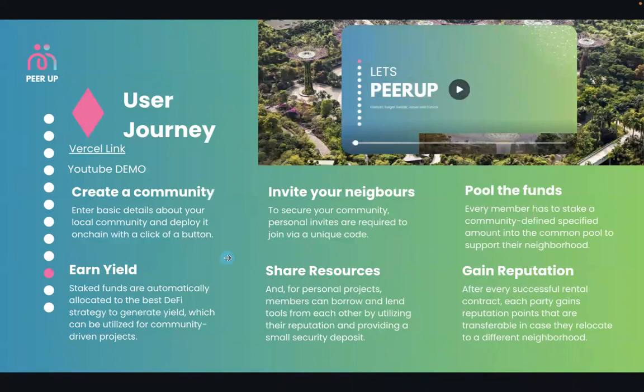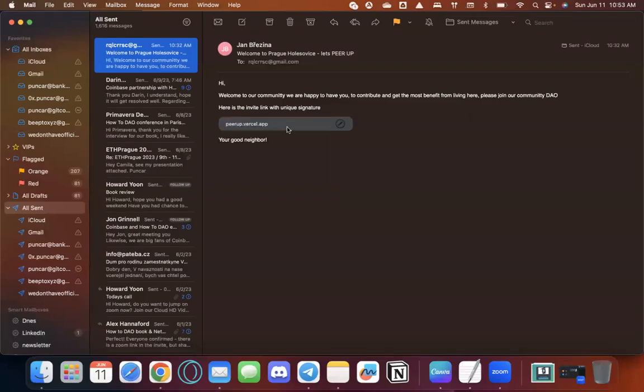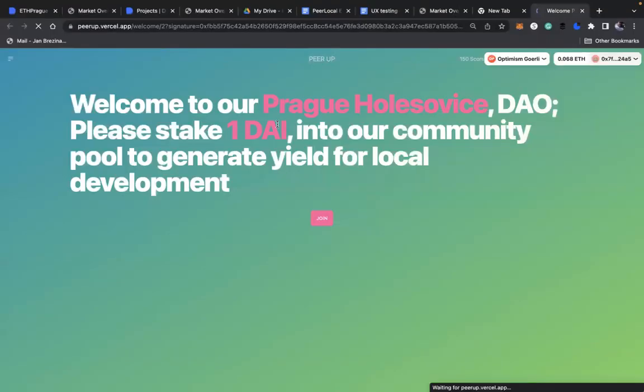And here's the user journey. For that, we will go to the live demo. So the community members are receiving a unique code from other neighbors, so it's secure. You basically need to be invite only. So when you click on the unique link, you get welcomed into the neighborhood. You need to stake some money to pool the money to generate a yield.